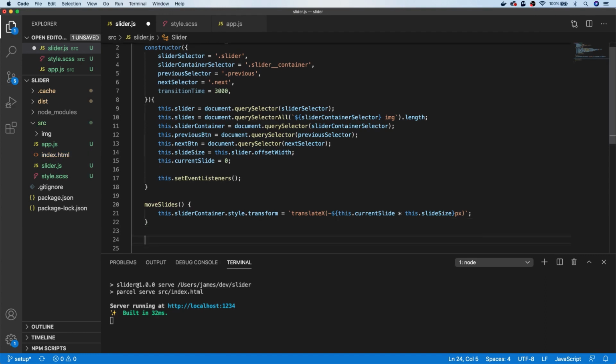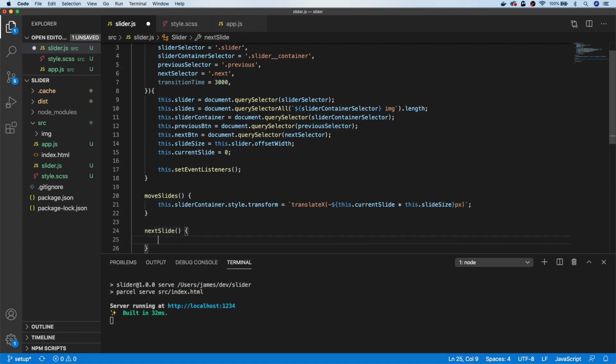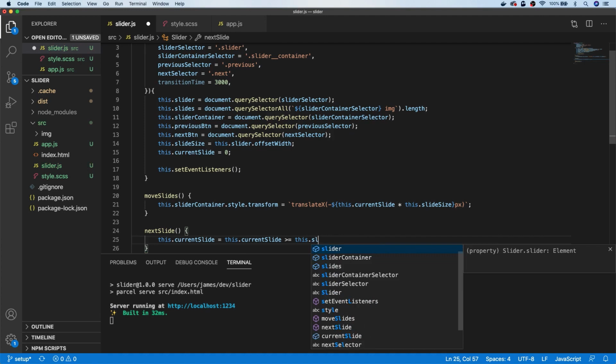So now we're going to set up some functions that will allow us to move between the next and previous slides. So let's create a new method called nextSlide. And what we need to do is check that we're inside the bounds of the array of the images that we've got. So we're going to basically set the current slide here, the value of the current slide that we're looking at.